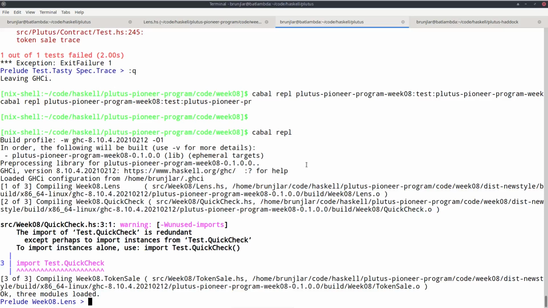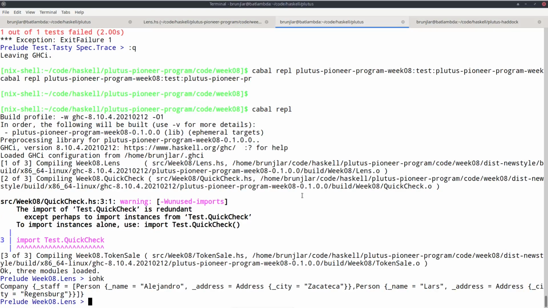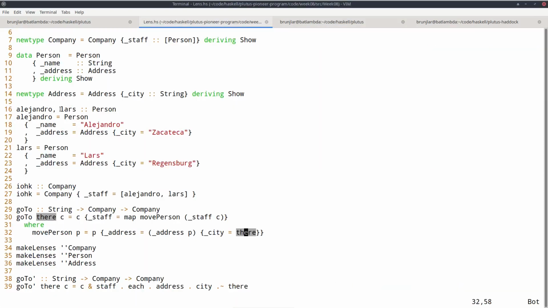We can try this out in the REPL. So I can first look at the original company, and it's as expected. And now I can apply goTo Athens to IOHK. And we see that deep inside, a couple of levels down in the company, we have now changed the city names to Athens here and here as well. So we see that dealing with nested record types, even though conceptually they are not complicated, can be quite messy, because you always have to keep the old fields in place and update the new ones. And if it's nested, that can be quite messy.